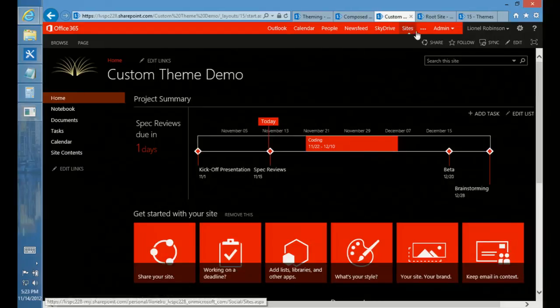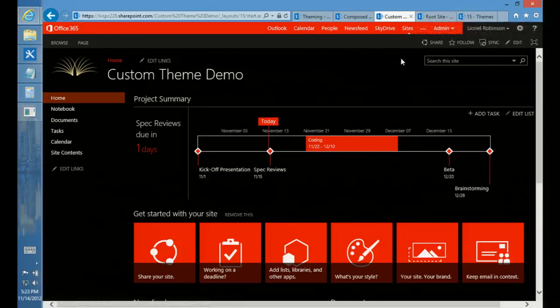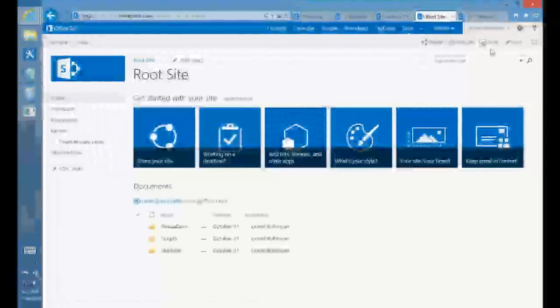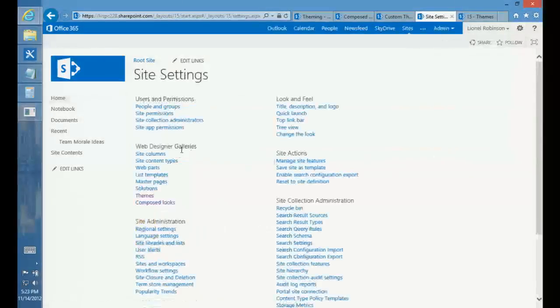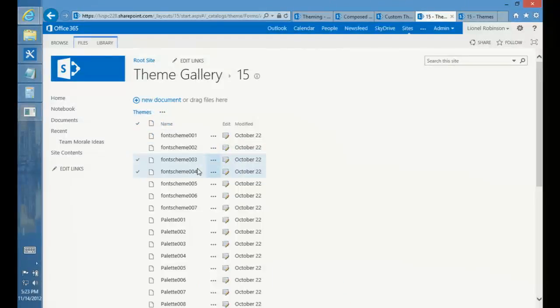So to start, let's go ahead and check where these color palettes are found. So let's go to the root site of the site collection. And to find out where they are, let's go to Site Settings. And under Web Designer Galleries, we go to the Theme Gallery and in the 15 folder. So this is the folder where you're going to find all of the out-of-the-box font schemes and all of the out-of-the-box color palettes. The easiest way to create your own: grab one of these that's already there, save it to your desktop, edit it, open it in your favorite text editor, make the changes, upload it back up, and you'll be able to use it in the theming experience.